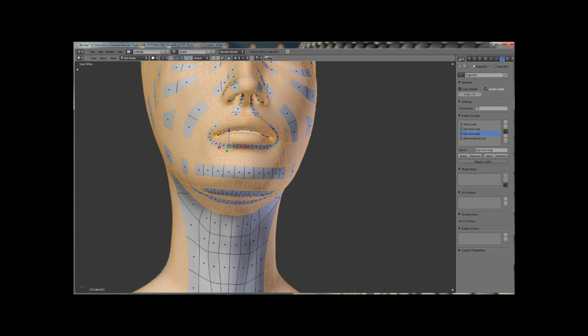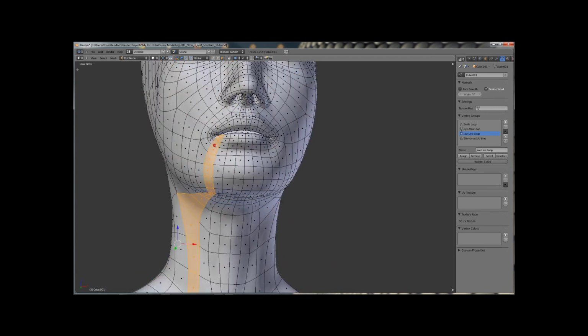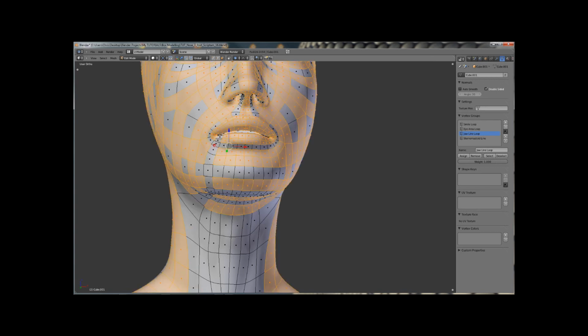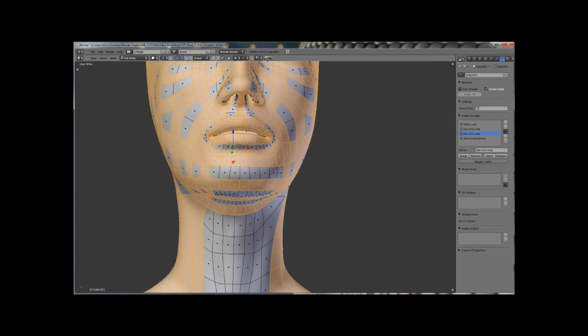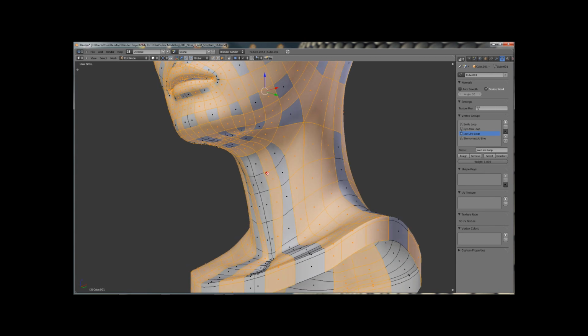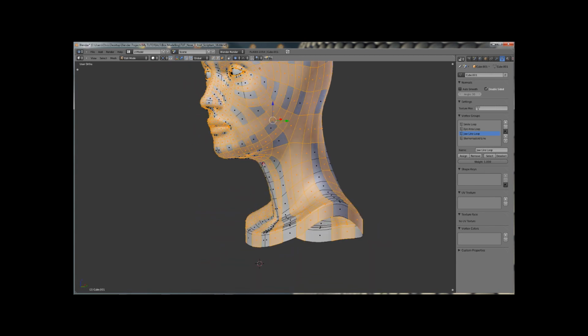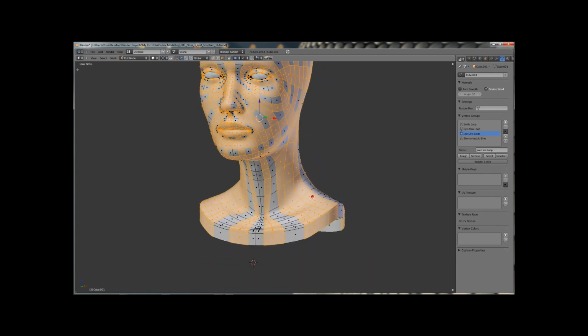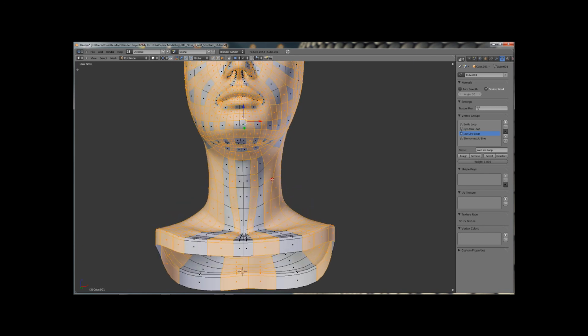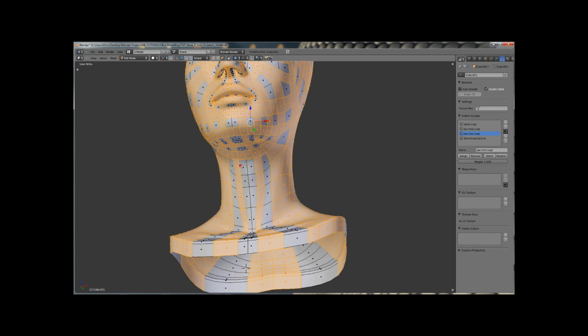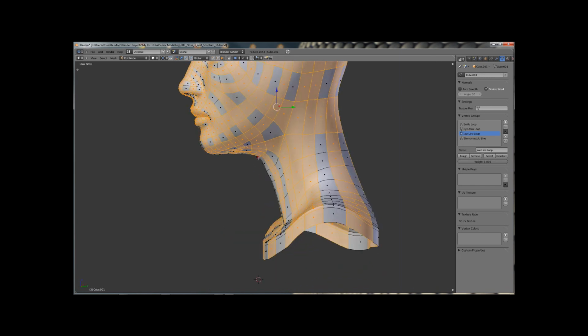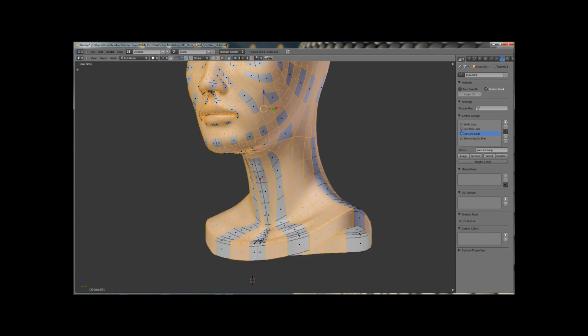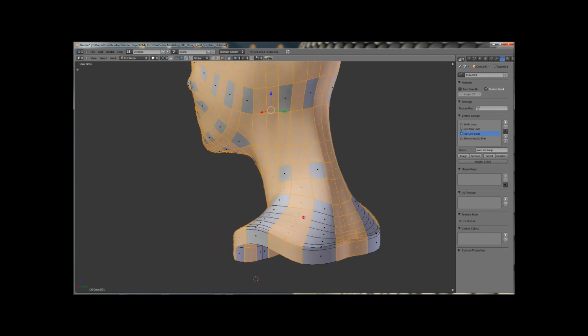And then we have these lines here that enable us to complete our sternomastoid muscle, and also help us to define our neck. And of course we have these loops here that also make out our neck.